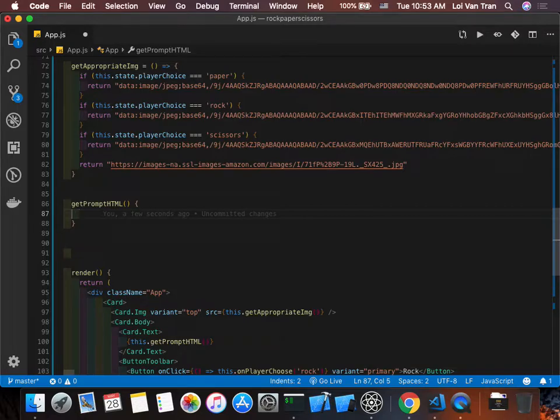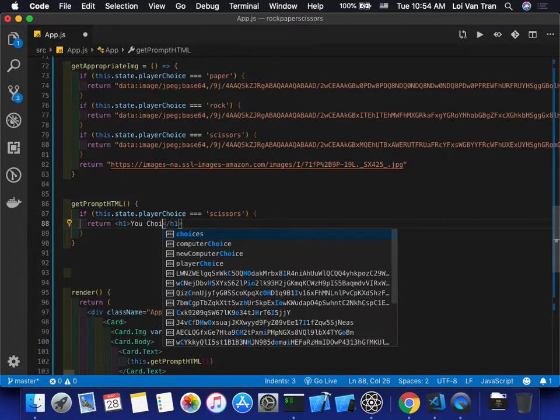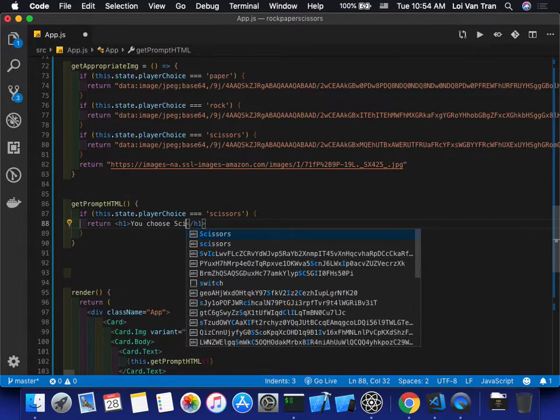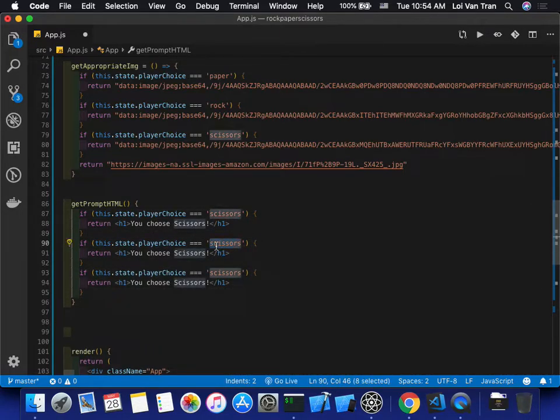So we're going to say, if this dot state dot player choice is equal to scissors, we're going to return an H1 that says you chose scissors. Okay, now we'll do the same thing, except for rock, paper.